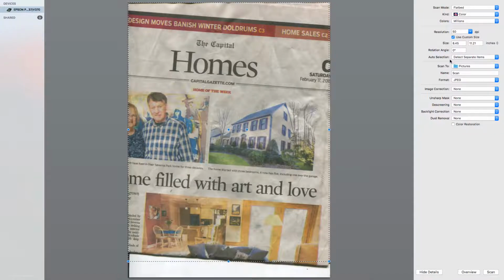Cool. It does not. This detect separate items, auto selection detects separate items. We can see that it automatically created a bounding box, not around my entire document table, but around the newspaper, more or less. If my newspaper was a little more centered, it may even pick up these as separate images and give me like 4 or 5 bounding boxes. I strongly encourage you to turn this off.